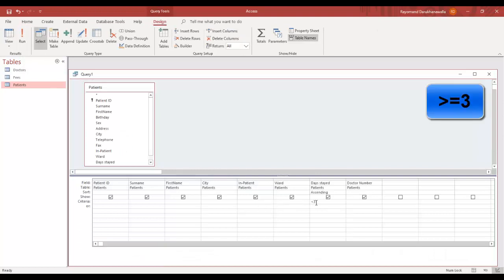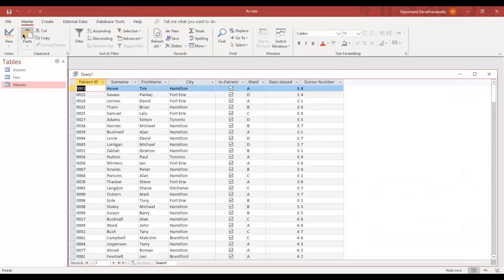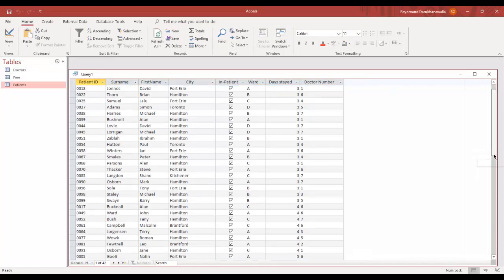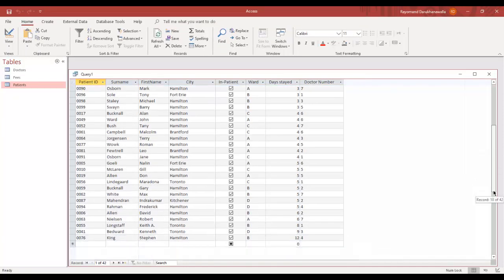Next, let's say this time, instead of greater than or less than, I want to see greater than or equal to 3 days stay. This will show everybody who has stayed 3 days or greater, so 3, 4, 5, etc. days. I'll run my query, and again you can see here, starting with 3, 4, 5, 6, 8, 9, and 12.